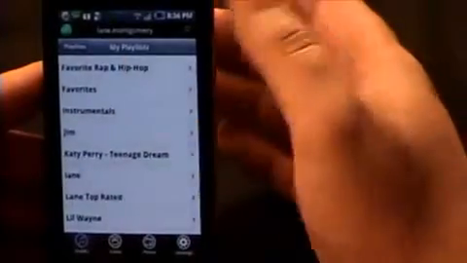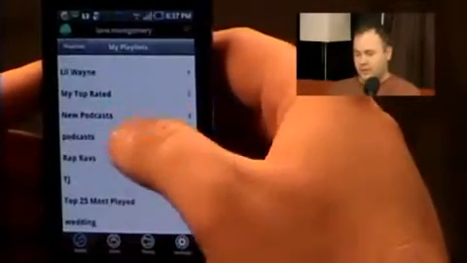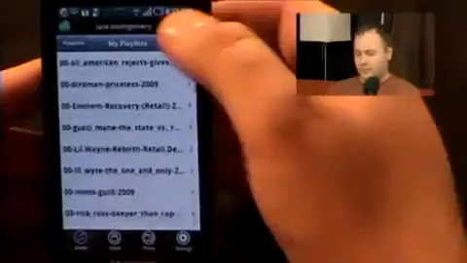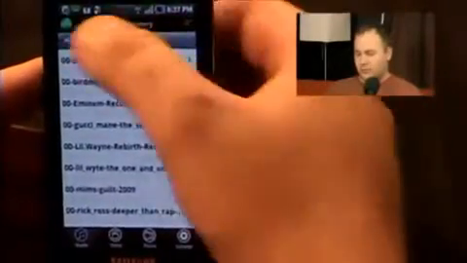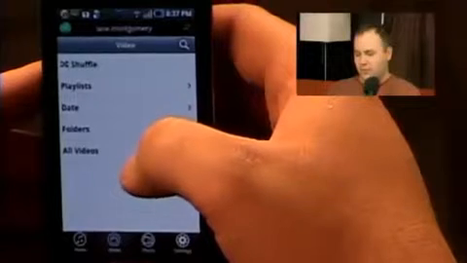So let me get back in here. I go into playlist and then my playlist. This will actually show you the playlist from your computer. So if you have it in iTunes or whatever, it shows you all your iTunes playlists. So that's pretty handy. Video is the same way.